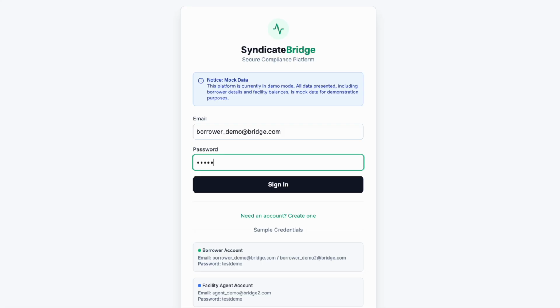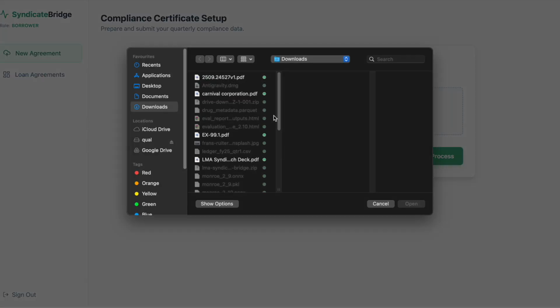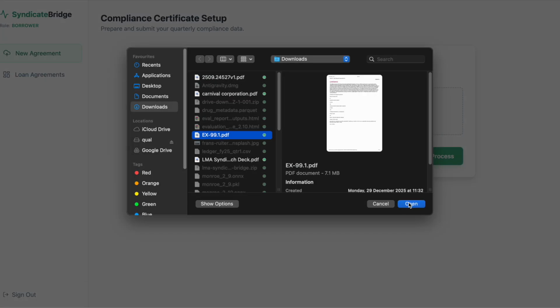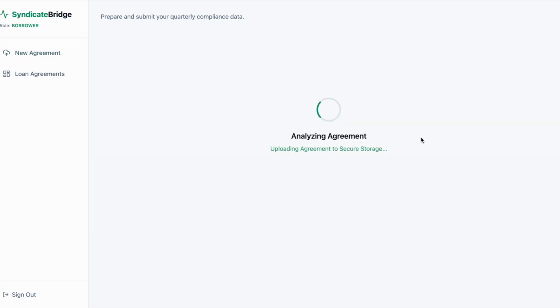We'll first log in as a borrower, and here you'll be welcomed with a page where you can upload the LMA style loan agreement file that is usually a PDF file. I'm going to click that and upload the file. This might take some time as the AI ingestion engine works on understanding the contents of the file and extracting the significant data points needed.